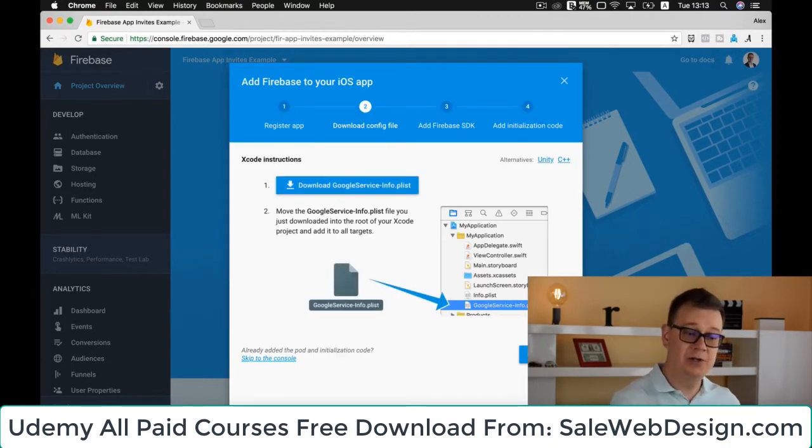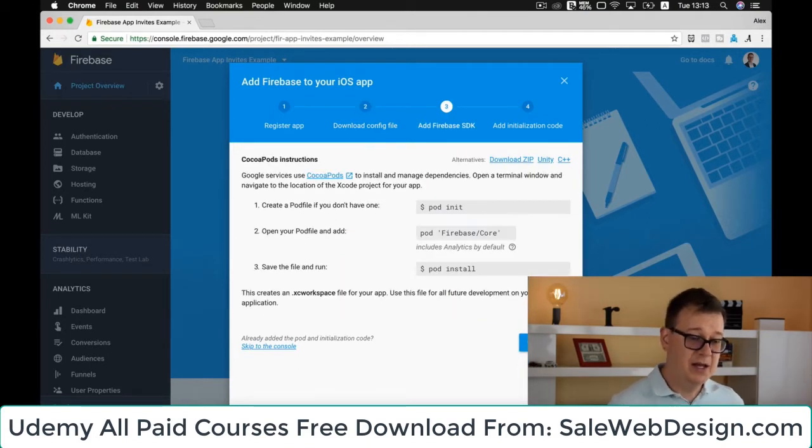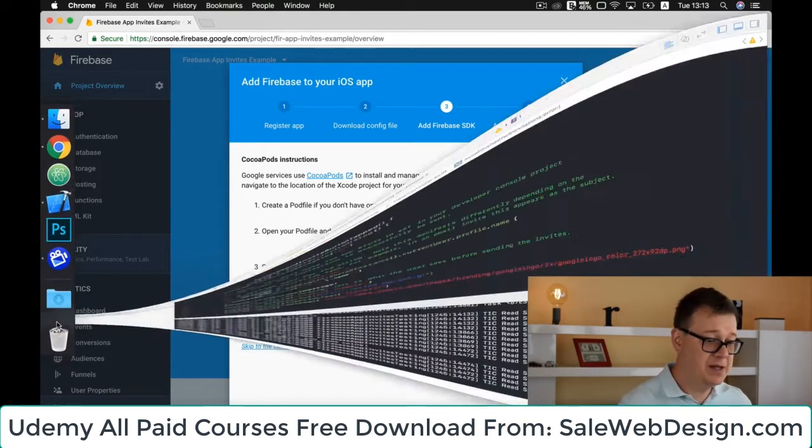Okay, we may download the Google Service info plist file, but we will not do this because we still need to set some things up. So we just hit continue here, and now it says we need to add our pod files through CocoaPods. So we will just do that, and I'll just take a sneak peek.